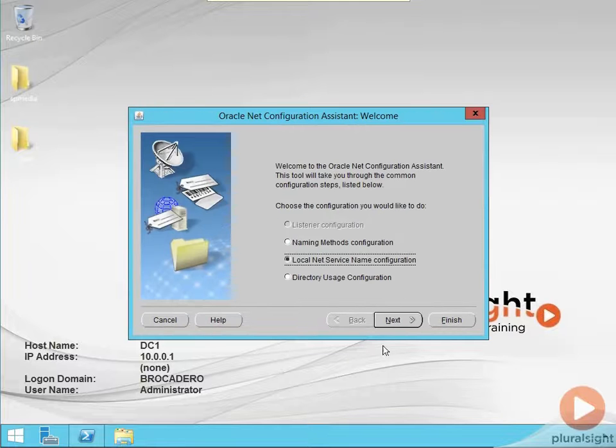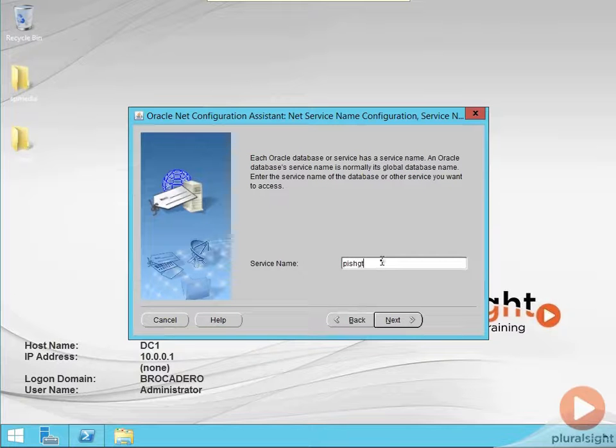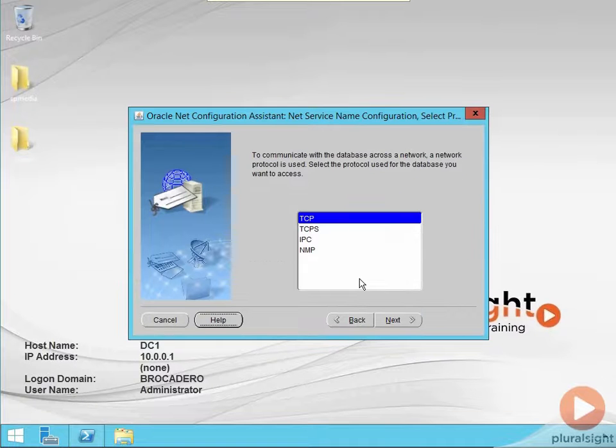Now let's choose Local Net Service Name configuration. It says to access an Oracle database across the network, we need a net service name. We're going to add, that's the only option. Notice that once you have one, you can reconfigure, delete, rename, or test. My service name on the Oracle server is psite.localdomain. We'll click Next. Remember I mentioned that Oracle Net functions over more protocols than just TCP/IP.